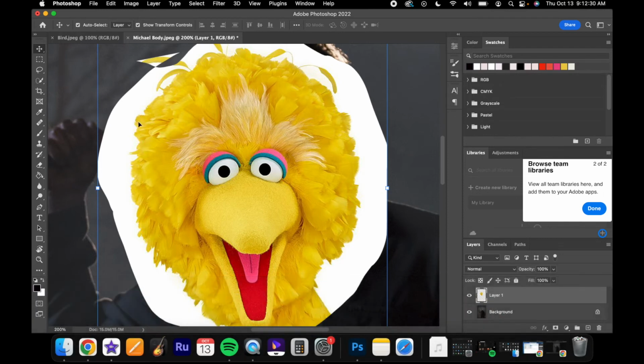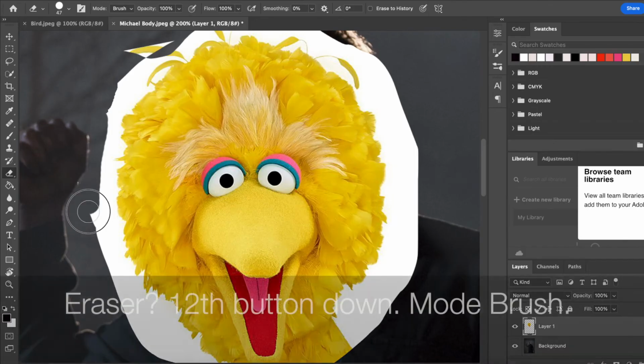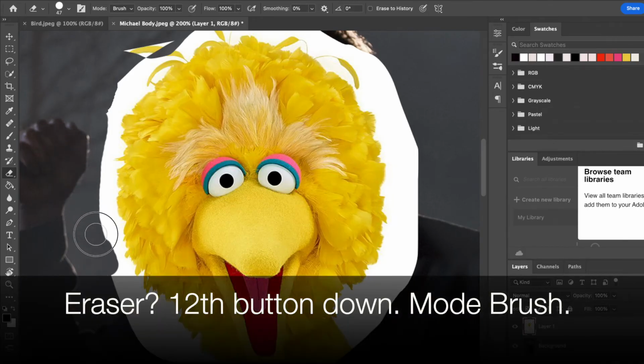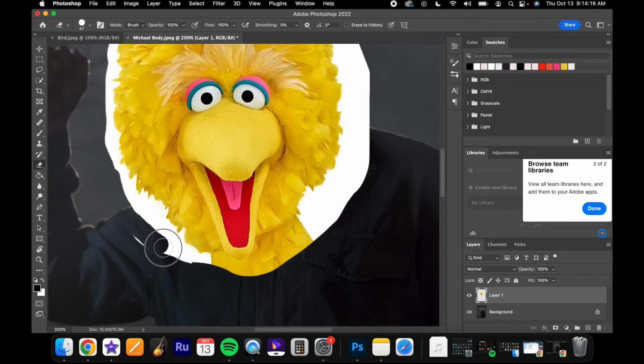So now let's get rid of all the background, just the white background. So we want to do what? Mode brush. Let's do that. You can make it into a circle, which for me is easier. So I'm getting rid of all this junk right here, and I'm going to get as close as I can. I want to get rid of as much of the white, but leave as much of the yellow as possible.